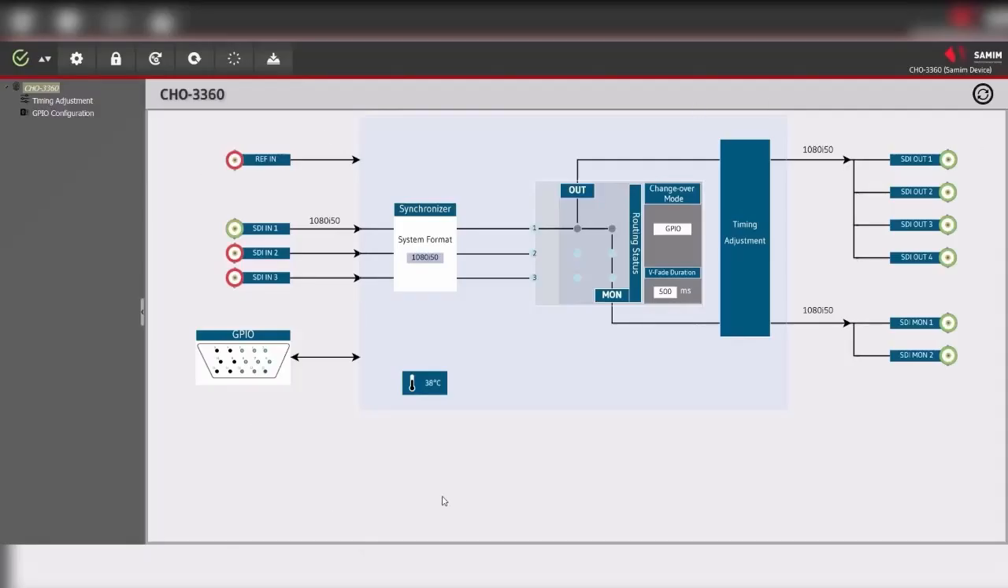On the main page of the card, we can see reference in and SDI in options 1, 2, 3. In the ref in section, we can give many references to the card as input. Also, we can give SD-SDI signals as input in SDI ins.